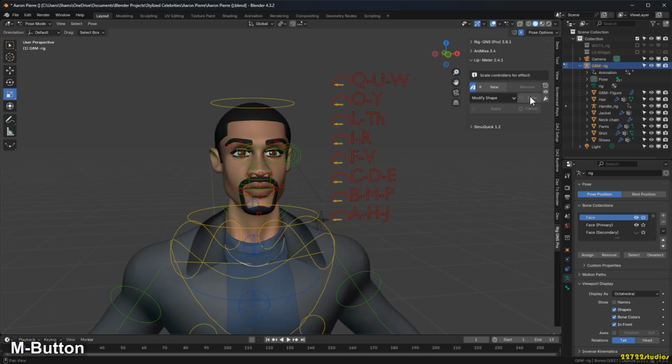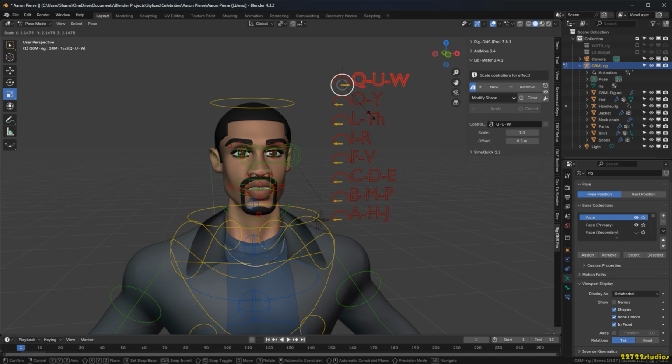Now let's take a look at the clear modification button. When I select this QUW controller and apply it, you can see the shape assigned to it. Now when I click the clear button and then try to apply the controller, you can see nothing happens, and that is because the shape data has been erased.